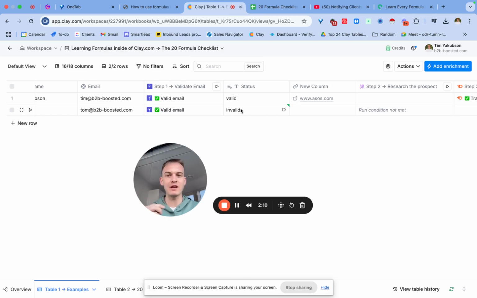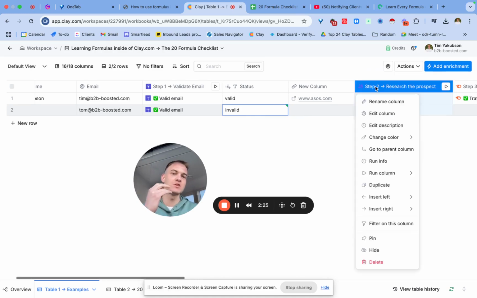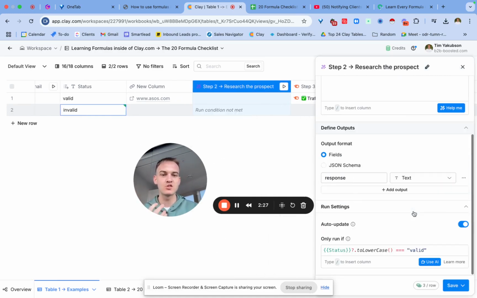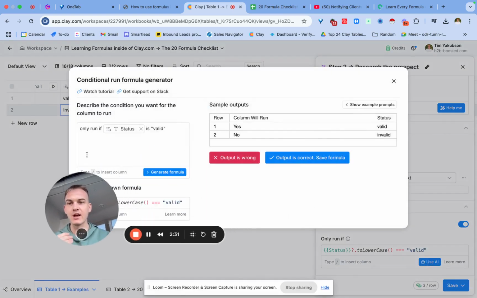So the way to apply this conditional runs formula is for the next step, if the first step disqualifies the prospect and shows that it's a bad fit, for example, if the status is invalid here, in the next step after it, in the next enrichment, we'll click on Edit Column, we'll scroll down to the very bottom, we'll click on Use AI, and we can say something like, only run if the status is valid. And this way, if the status is invalid, the column will not run. Magical, right? Anyways, let's move on to the next use case.